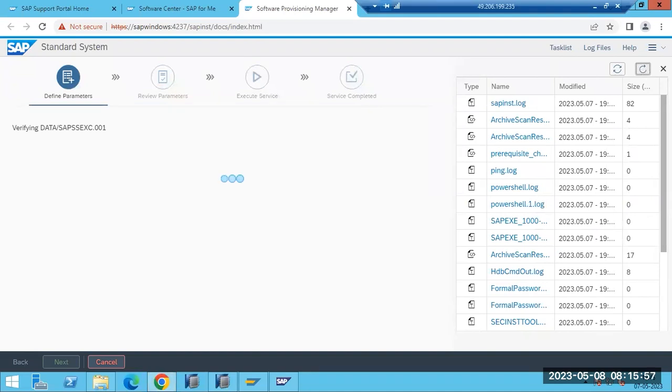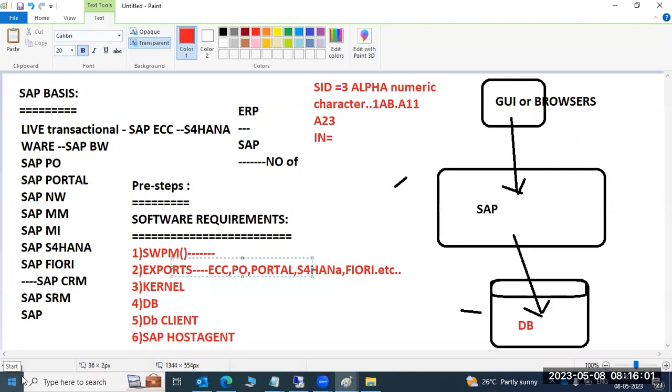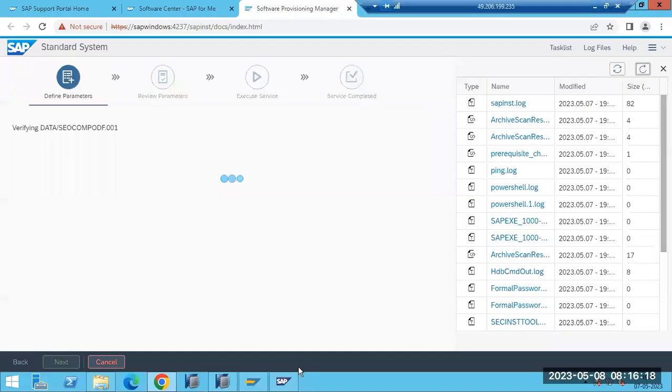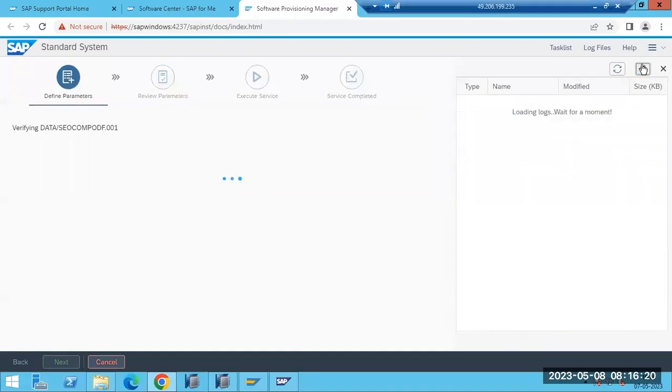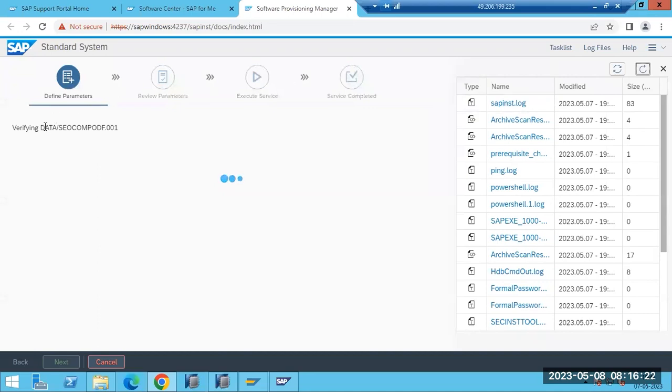We have already provided everything. Only small prompts will come next. Just click on the next button. That's enough. Only providing the path of these software is very important. If you provide the wrong path, the SWPM tool won't detect it. Whatever it is asking, you have to provide that location. If the files are correct, it will go to the next step. Here SWPM will take 5 or 10 minutes verifying the software.